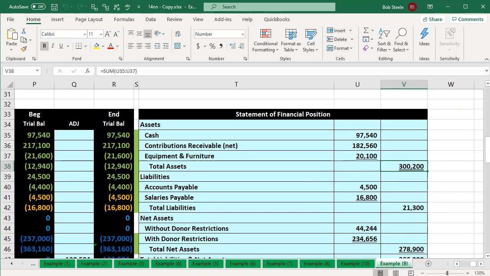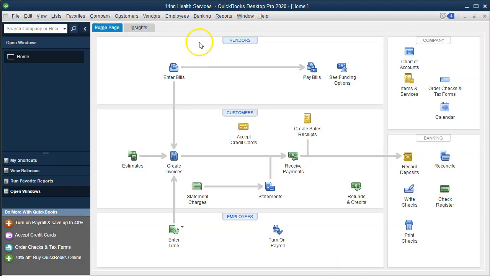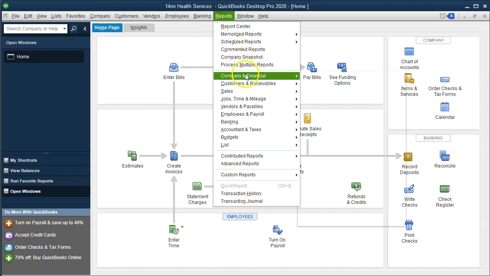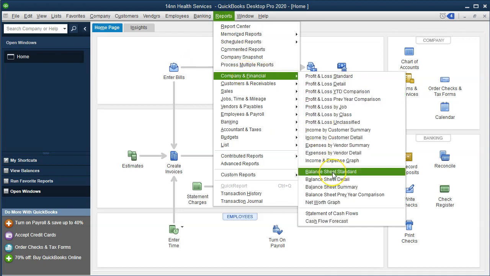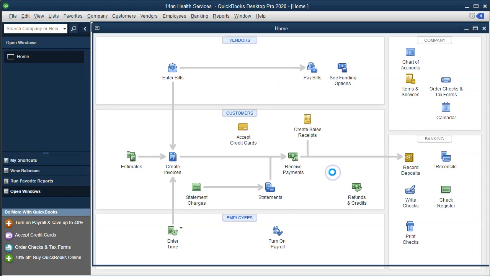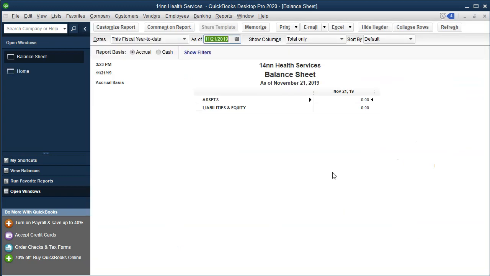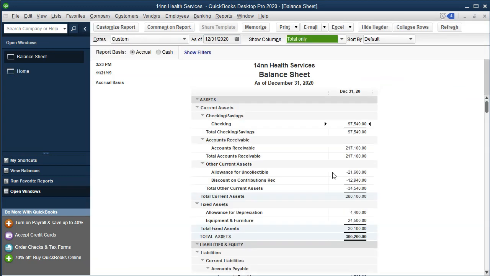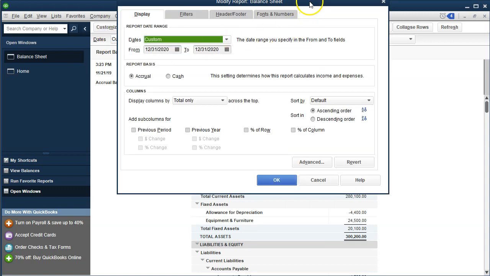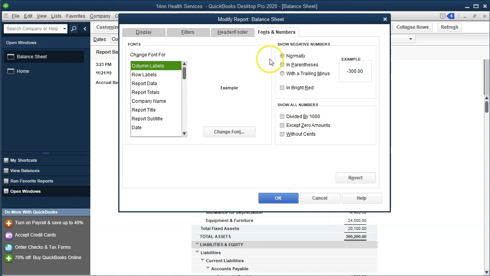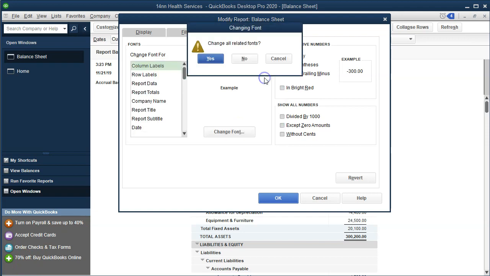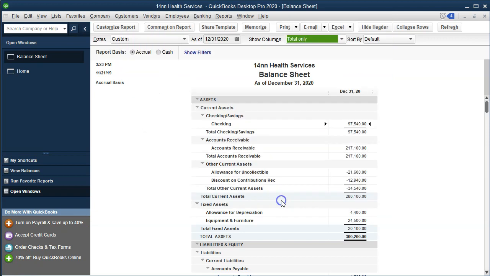So if we go back over to QuickBooks and go to the reports drop-down, we're going to go to the company and financial. We're going to take a look at the balance sheet standard. Balance sheet standard, we're going to change the date up top to 12/31/20, and then I'll change the font size, going to the customize, and then I'm going to go to the fonts and numbers. We're going to change the font size. We'll make the font size number 11. And then I'm going to say okay, yes, and okay.